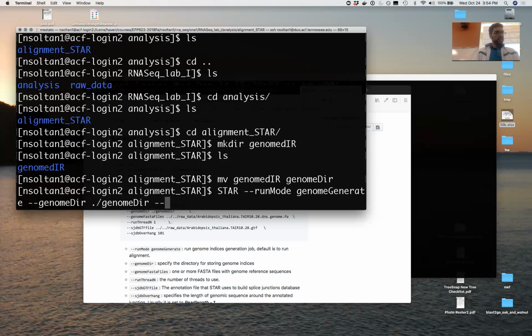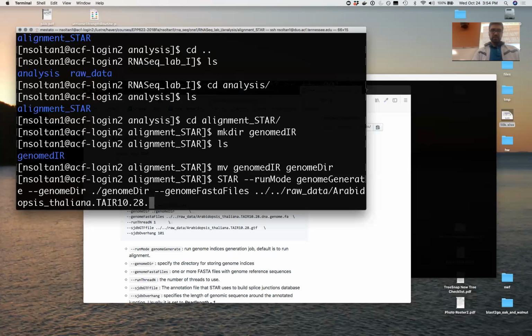And then the folder that contains the reference genome FASTA file. So it is in here, the raw data, Arabidopsis, DNA. And then we define the number of processors, which I don't know, just put 1 in this case. The next parameter is the annotation, the genome annotation file.